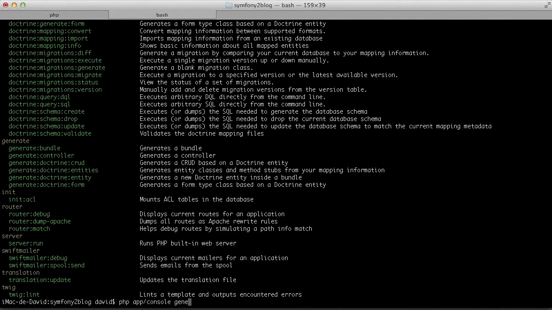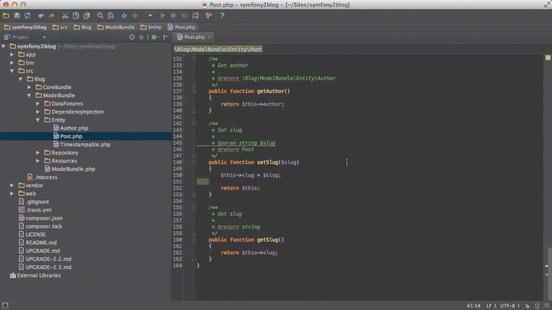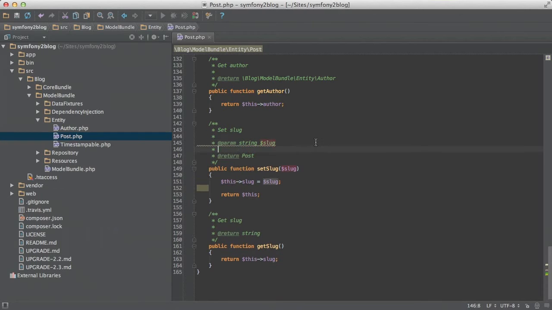We run doctrine:generate:entities. We pass ModelBundle:Post. It generates a backup and updates the post. Let's check it out. If we go to the very bottom, we can see the new getter and setter. We'll add a blank line here.